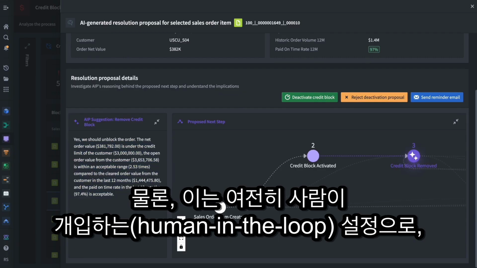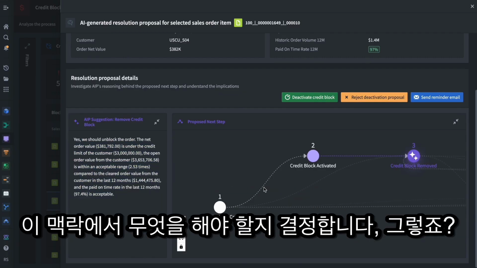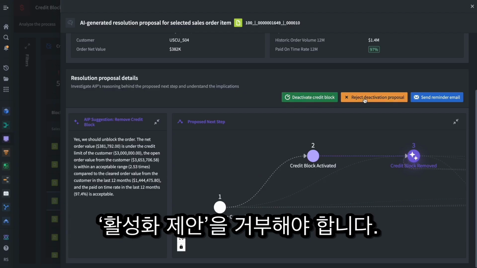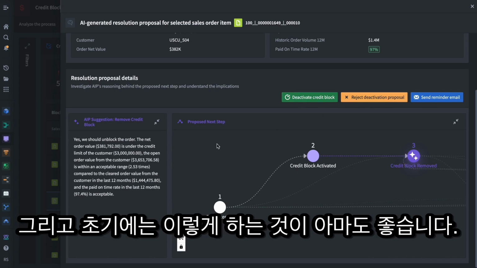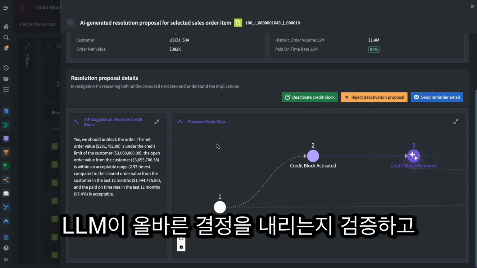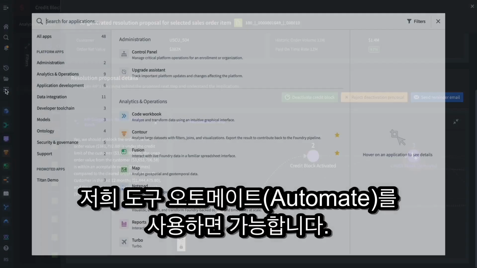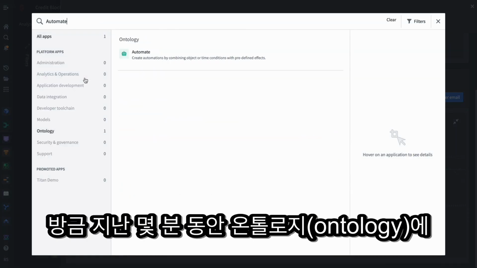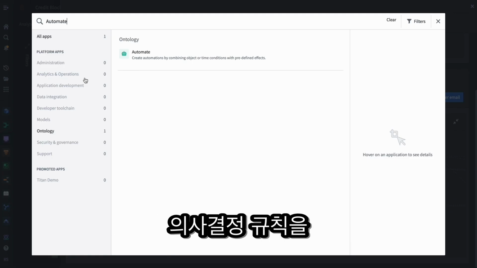Of course, this is still a human-in-the-loop setup where the human ultimately decides what should be done in this context, right? In the end, I still have to click deactivate credit block or reject the activation proposal. And this is probably also good in the beginning to validate if the LLM makes the right decisions and to build trust. However, this could also be run fully autonomously using our tool Automate. And this can be set up in just a minute using the data logic and decisions we've already configured in the ontology over the last couple of minutes.